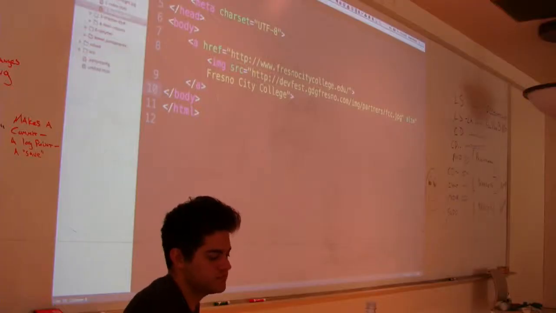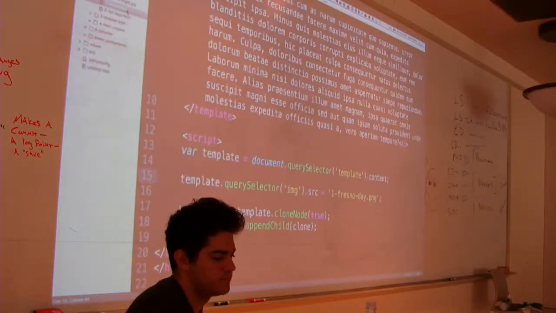You put up the template code you had just a moment ago? Yeah. Yep.